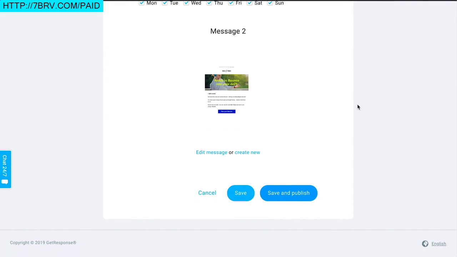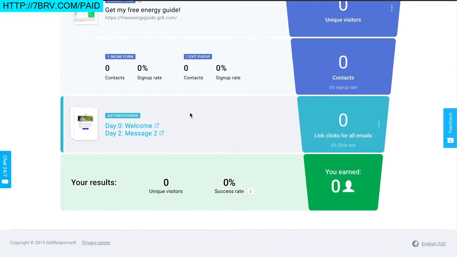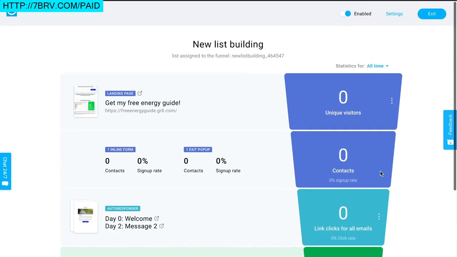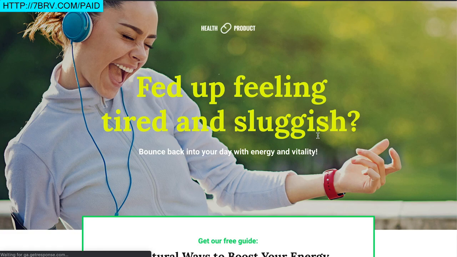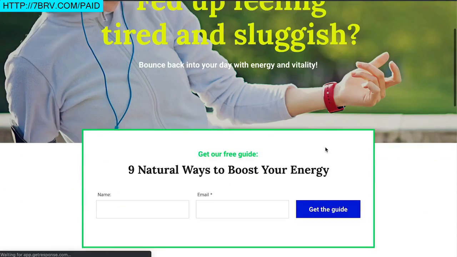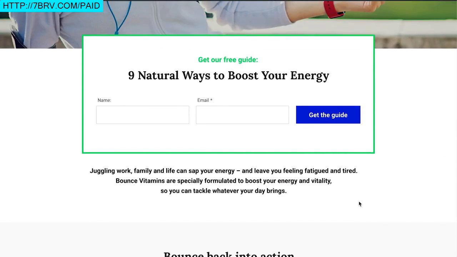We save and publish. And then again, this is completed and we can see our 2 messages here. So you can manage your emails if you need to edit them at some point, add an additional email, all of that. So this is now good to go, and we can go ahead and start sharing this URL wide and far, and get people to sign up for our list and start really filling that funnel with new contacts.